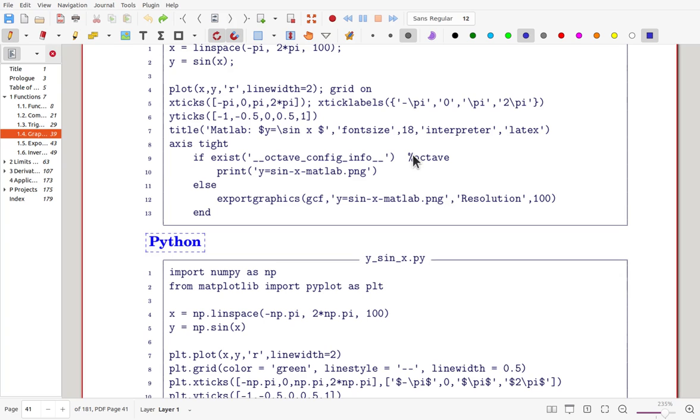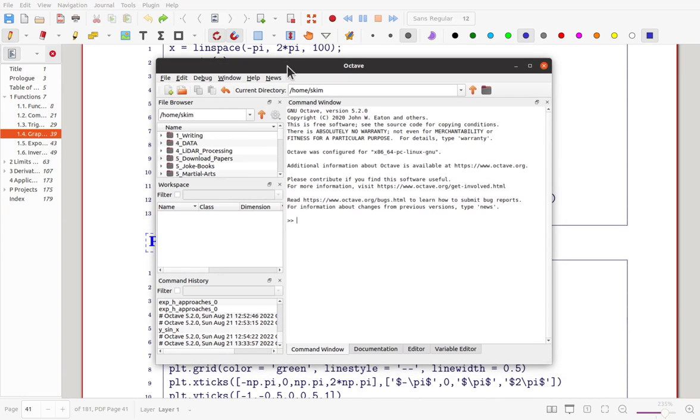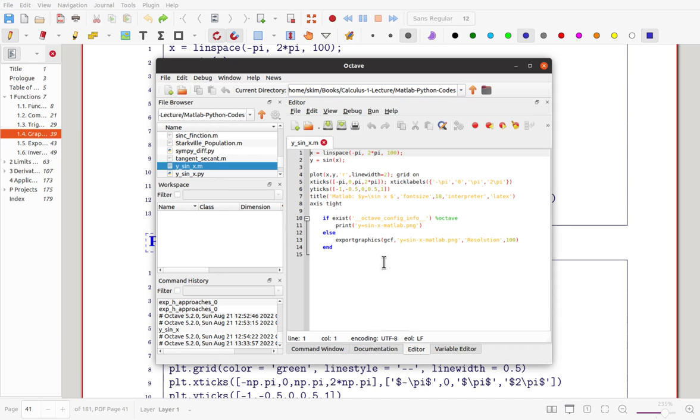You can download Octave and use it. Okay, we'll see one example here now. For that one, I opened Octave here, and let's go to the directory of the program. That is exactly y equals sin x dot m. So you saw already from the lecture note that manuscript.